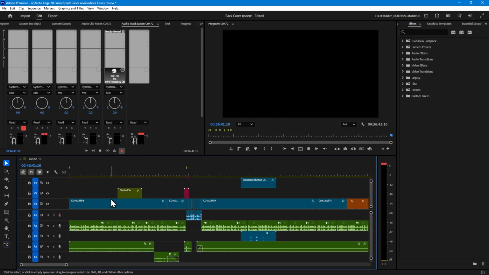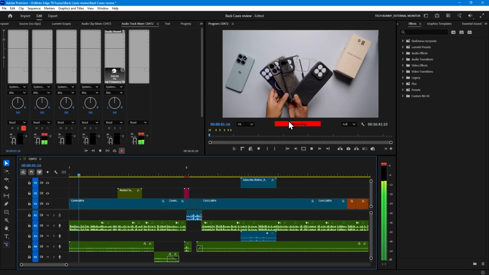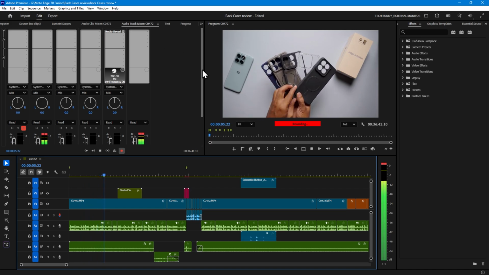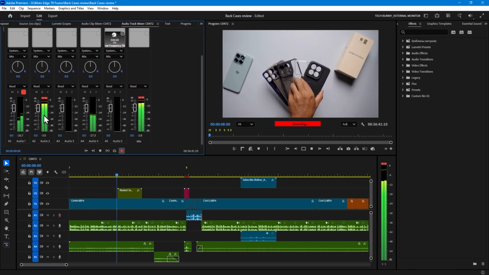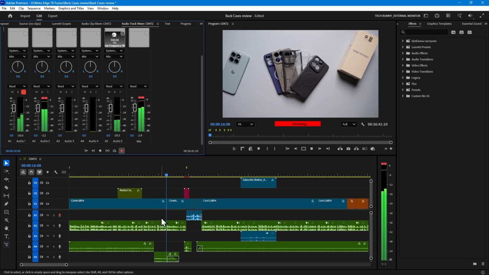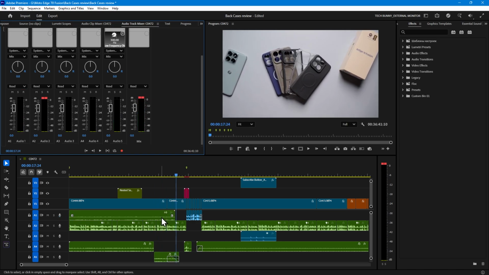A countdown will be shown like this. After that, you can start recording the audio. As you can see here, it is showing recording as well. And if you go to the audio track mixer, you can see the tracks as well. Since I selected this track, the audio will be saved in this track. If you want to stop the recording, simply press here. As you can see, the audio track is created.